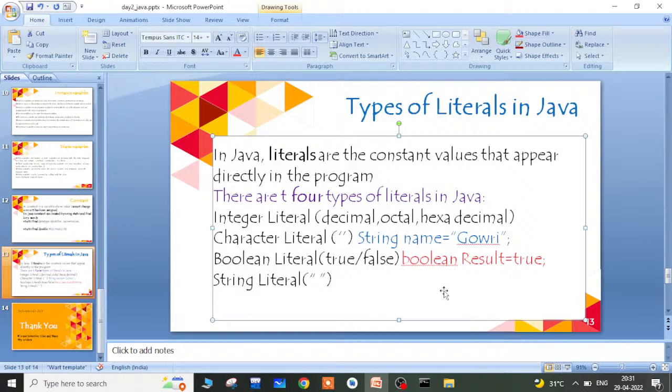So this is my Boolean literals. A literal is nothing but a constant which is directly available in your Java program.